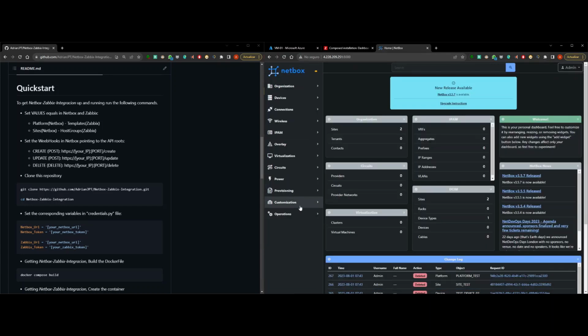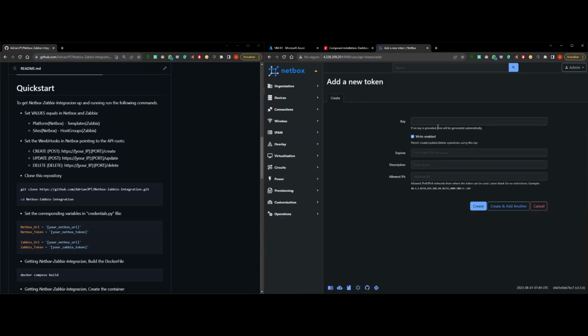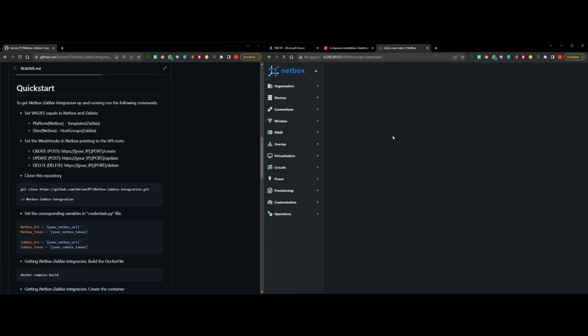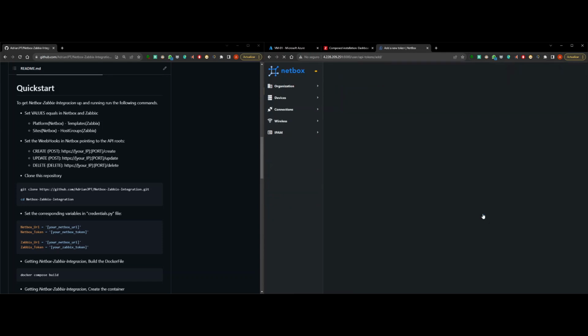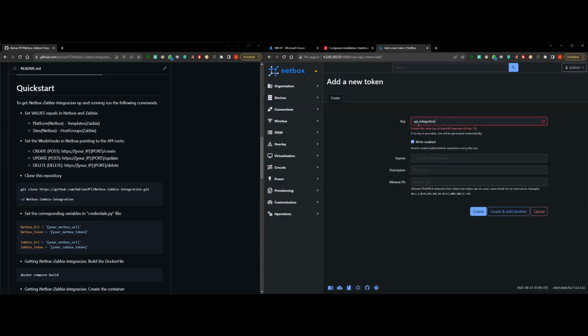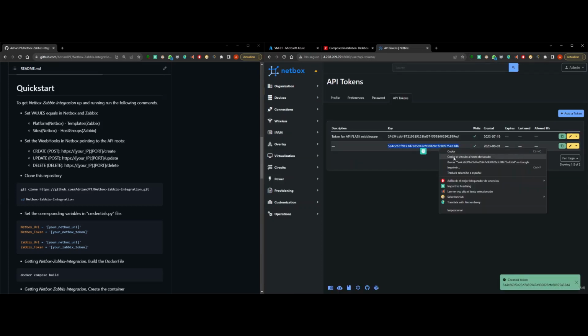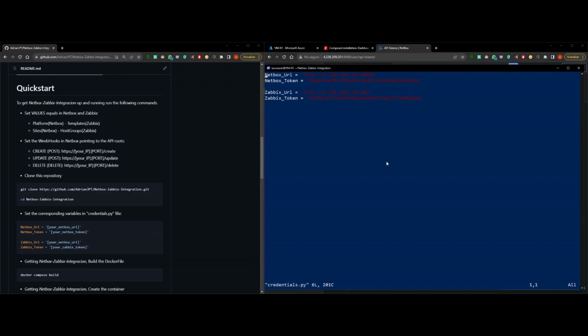So I'm gonna get the NetBox API token. So let's go to APIs. I'm gonna create one. Migration. Let's call it like this. Okay, let's create it. This is an error, probably. Okay, this is a key. It's not necessarily needed. Yeah, this is the API token. I want to copy this. Go here and paste.